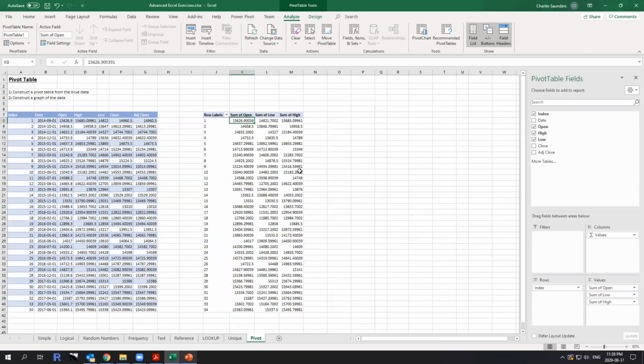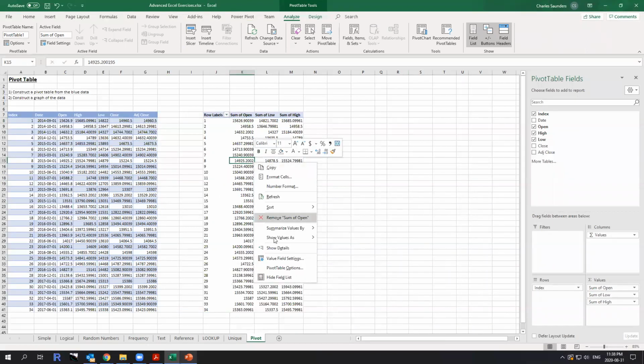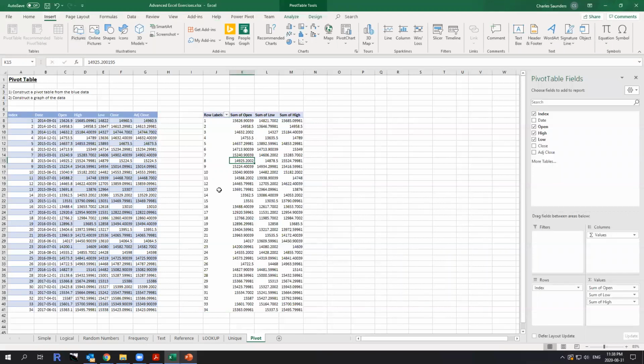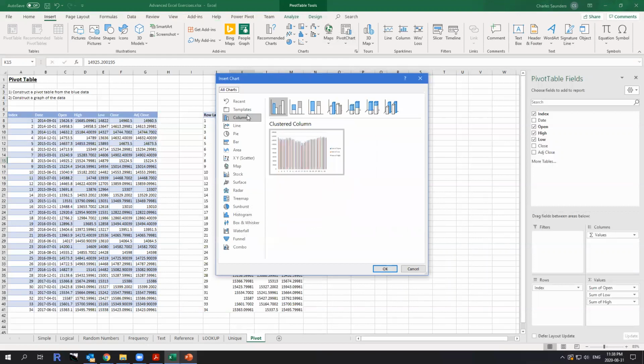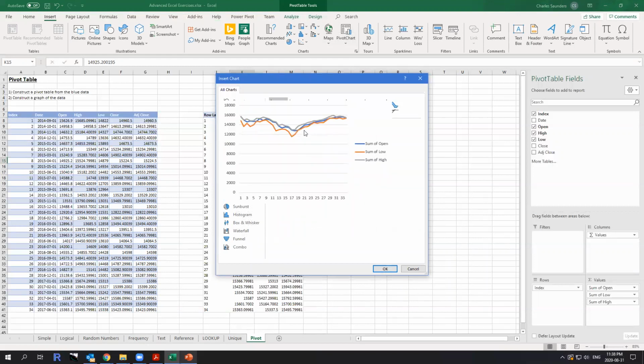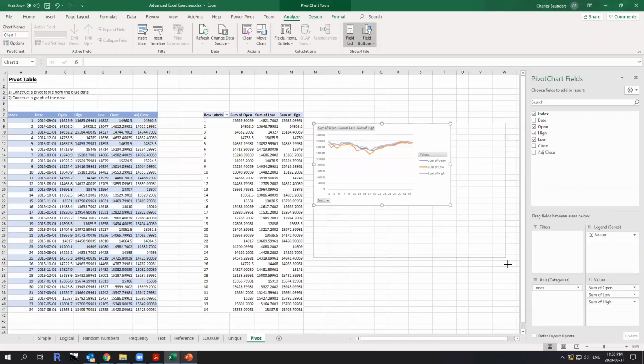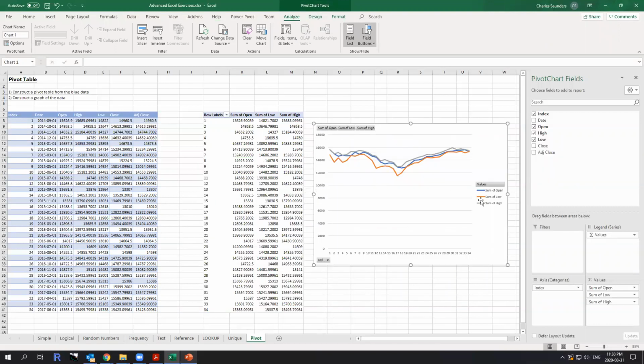Now, how do I get this into a chart easily? Well, I just need to select it and then go Insert and then Pivot Chart. And I can choose a number of different kinds. I'll choose a line graph, and there we go. I'm done. I now have a line graph showing my open, close, high, open, low, high.